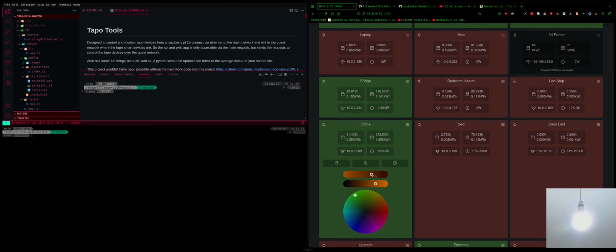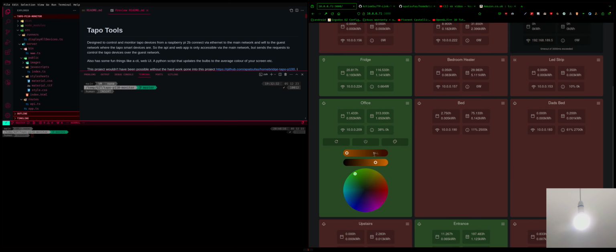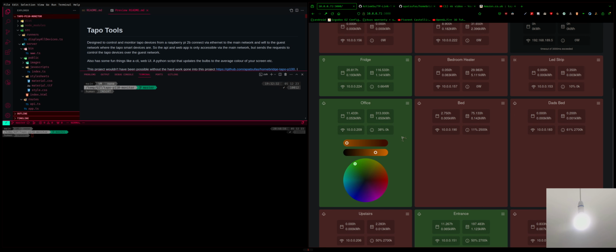So this is the color temperature. In the app, you'll see that you can change the color temperature to make it more daylight. So this will be quite bluish, and then here will be more of an orangish color temperature. So that's how you can control it there.